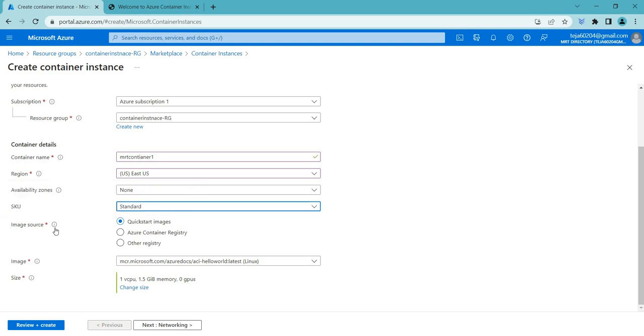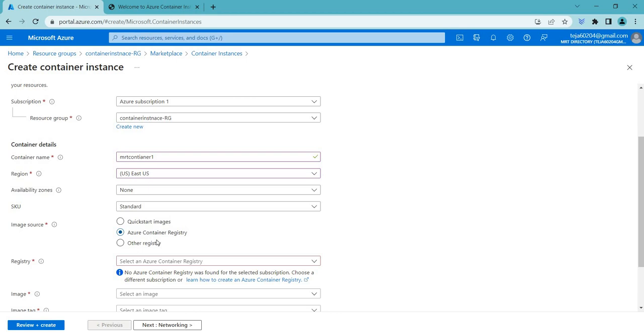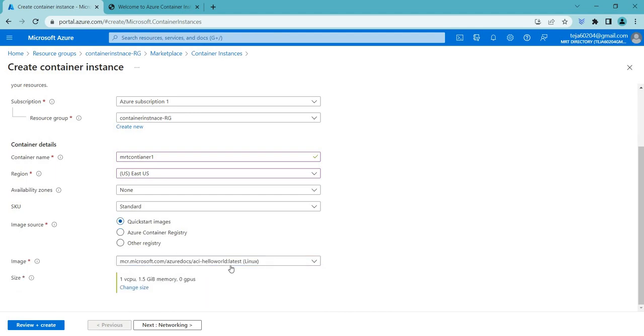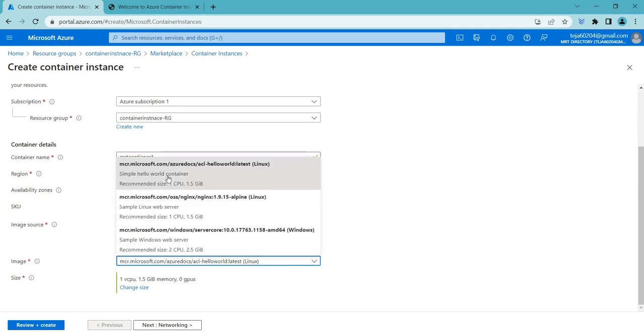And coming to the image source, you can click quick start images or you can select the Azure Container Registry. If you remember in the previous video, we were talking about Azure Container Registry, where we have seen a few commands through which we can access those pages. If you have that registry, you can simply add that registry. Since I have deleted that, I don't have any registry as of now, so I'm not using that. So I'll be using quick start images. In this case, I'll be using the default one, which is the first one.